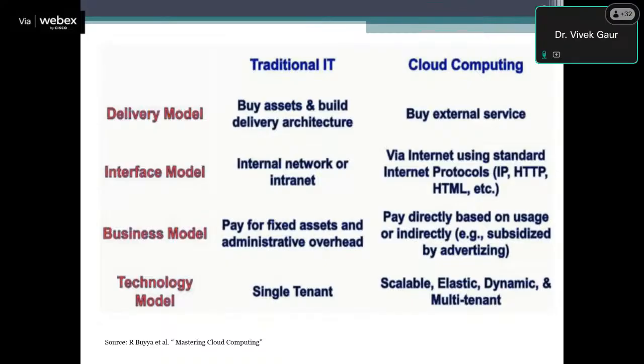So, technology model: single tenant, as already shown in the previous slide, that there is only one user or a single tenant. That means the services are solely for the single user of that machine who is using that particular system, if we are using traditional IT. But in case of cloud computing, it can support multiple users, scalable, elastic, dynamic. Dynamically, it can serve multiple users with their needs while increasing or fulfilling their demand, right? Like EC2, Elastic Compute Cloud of Amazon, for an elastic example.